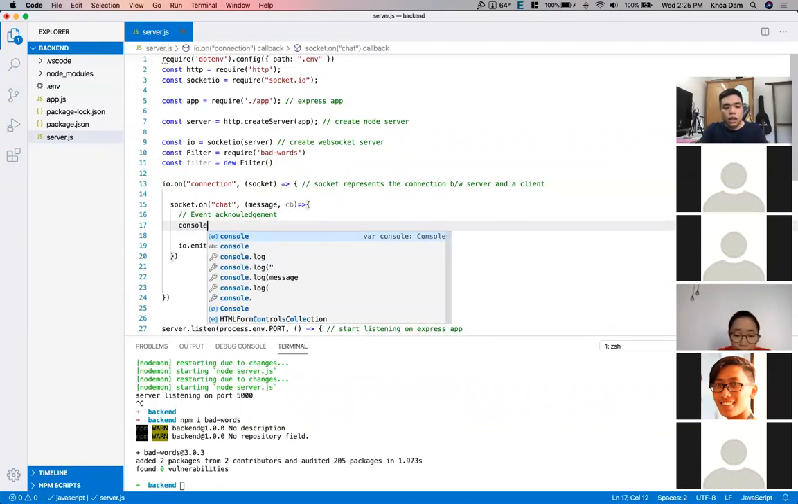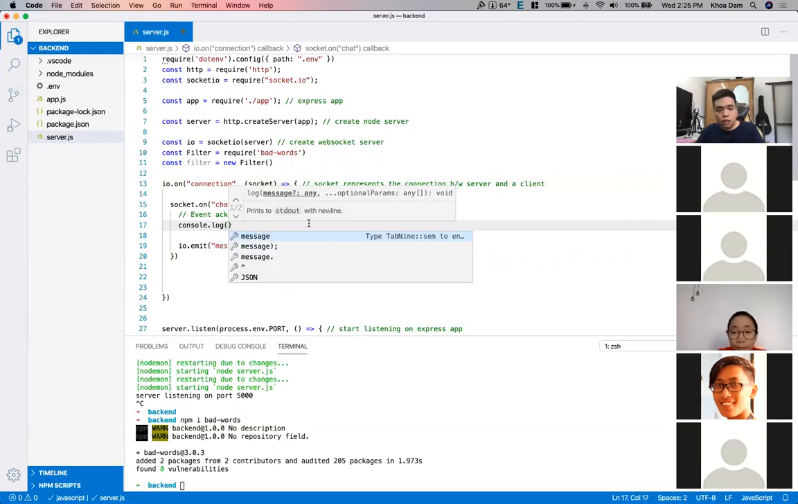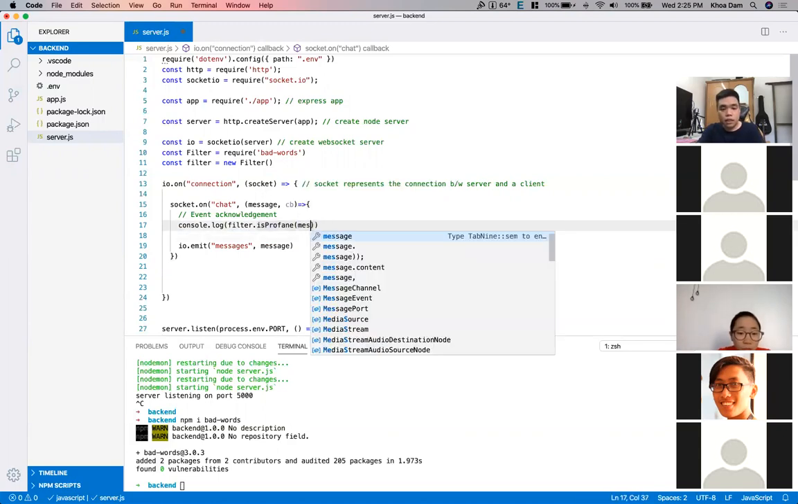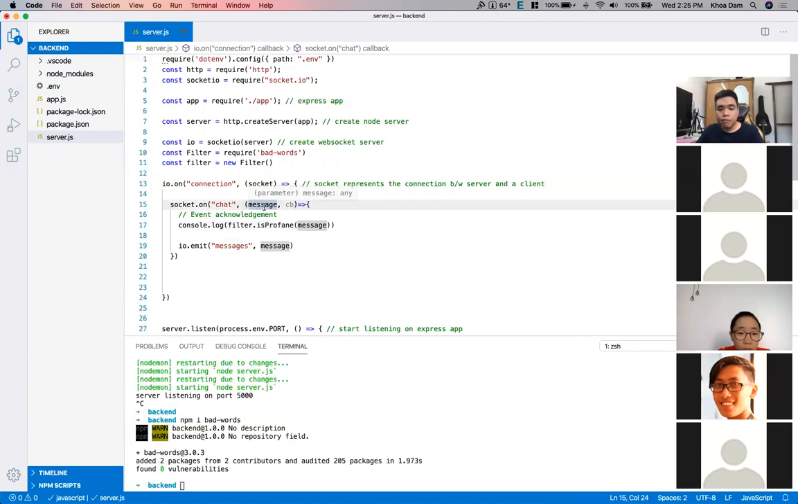I'm gonna say console log. Console log the message: filter dot isProfane, and then we have the message in here. This message comes from line 15. Put it in here, and we get true or false. This will tell us true or false only.